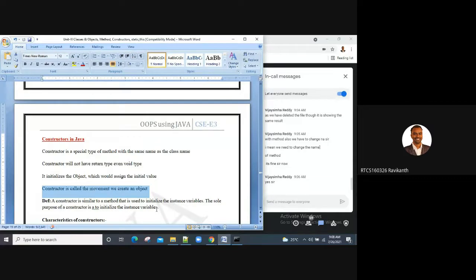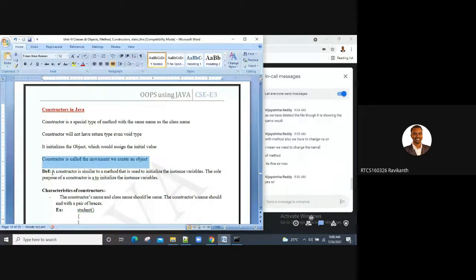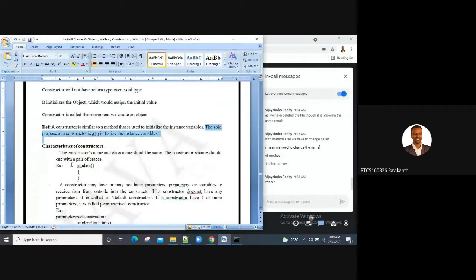Sir, what happens if I don't write a constructor? That's the question. In that case, your compiler is going to create a default constructor for you. A constructor is similar to a method that is used to initialize the instance variables. The sole purpose of the constructor is to initialize the instance variables. The syntax is similar to the class name, but you will have parentheses, with or without parameters.